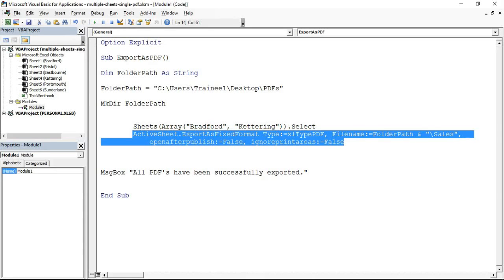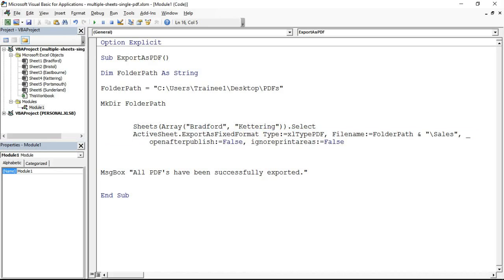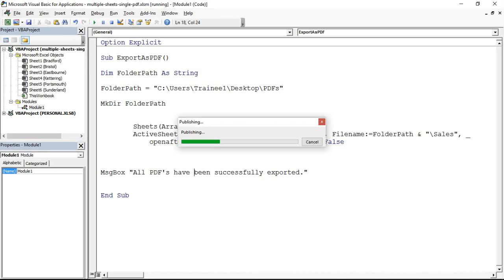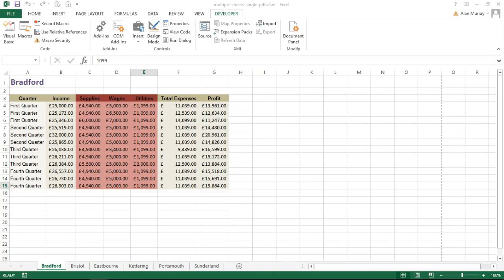We then export into PDF. So export as fixed format, Excel type PDF, that's creating a PDF called Sales and is put in the folder that we created. So all that's left to do really is to run this macro. So if I click my run button, what's commonly referred to as the play button at the top there, that will run through this code. It's just publishing my PDFs right now.